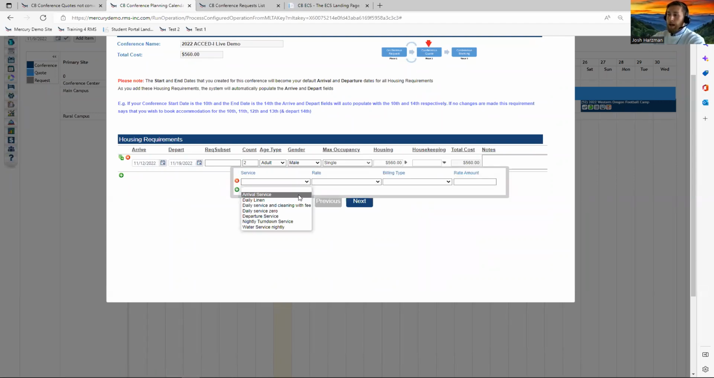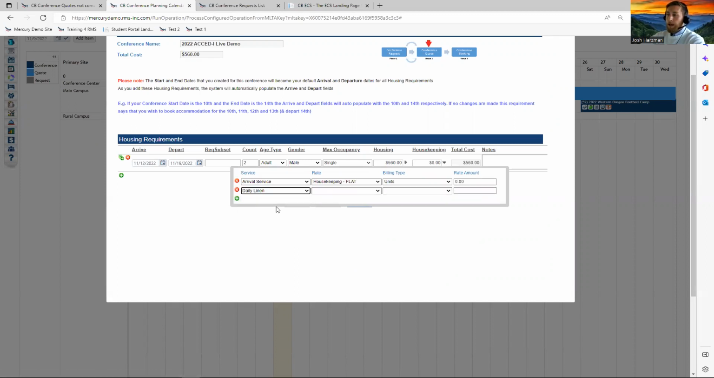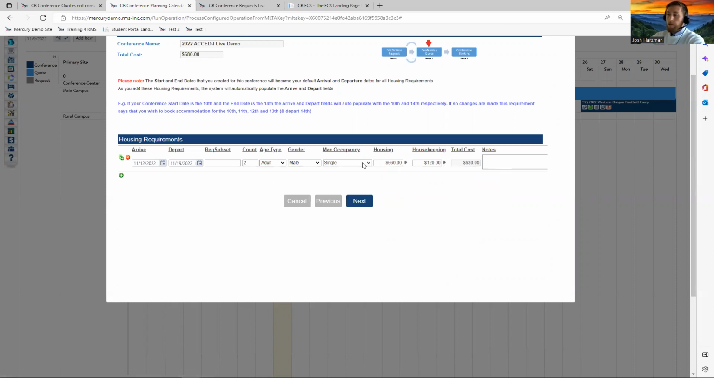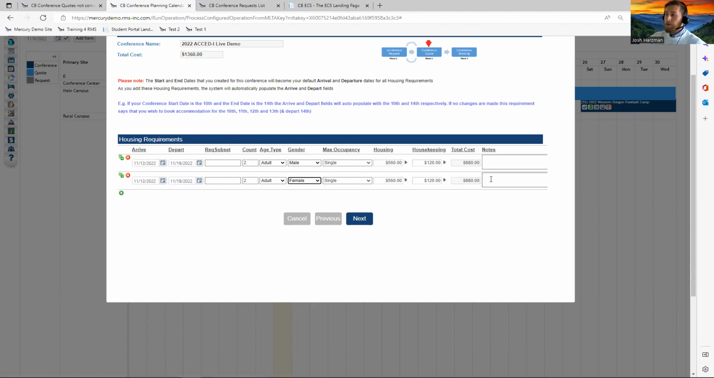Again, everything that you're looking at is configurable. So when I select daily linen, we have these rates that we have pre-configured to automatically input a charge. Similarly, because we selected a single room, our housing rate automatically pops up. You might have preferred rates for your internal customers or for your repeat customers. And because I've put this data in, but we have females as well, I want to simply duplicate this group and then change this group to female.